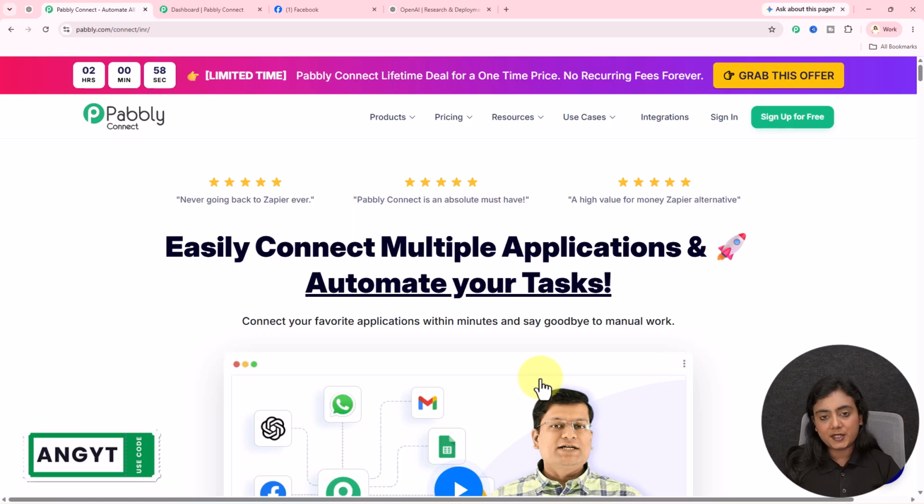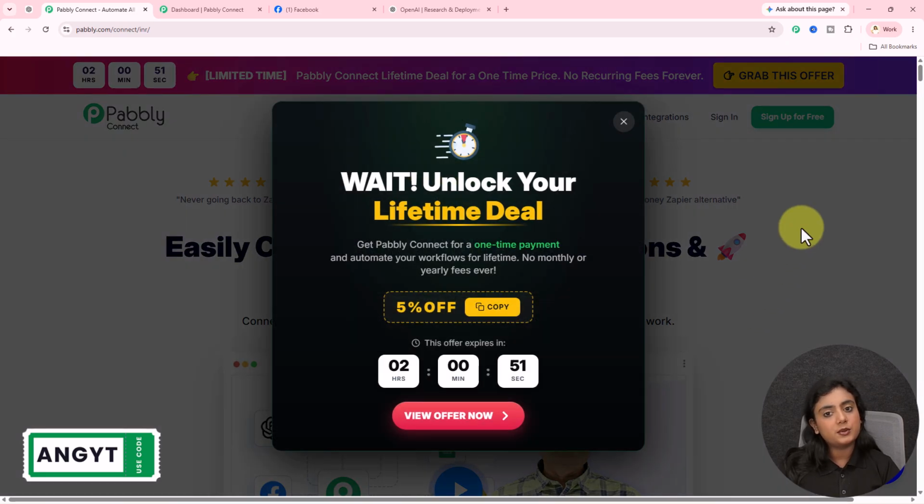In order to search for this automation software, to create this setup, on a new tab, search for www.pabbly.com/connect and you will come to this landing page.